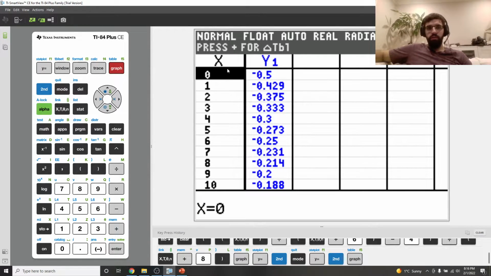We can notice that we have our x values. It starts at 0 and goes in increments of 1, and it gives us all the y values for those inputs. Now that's great, but I want to find the limit as x approaches -8. So I want to put my own x values in here. In order to do that, we're going to go to table set.